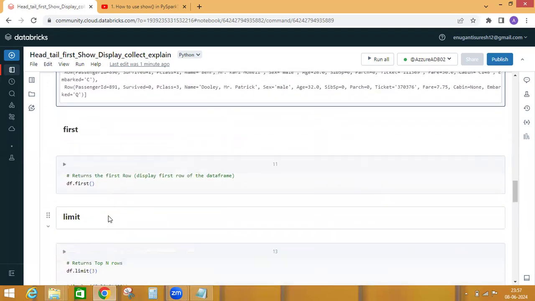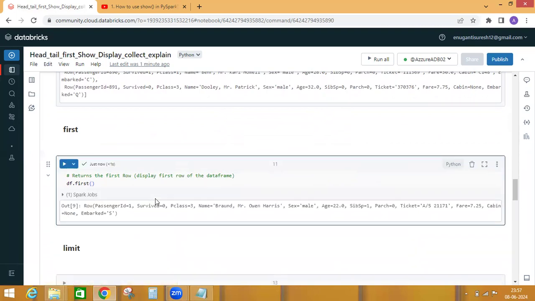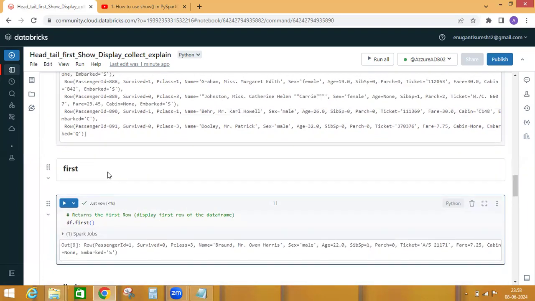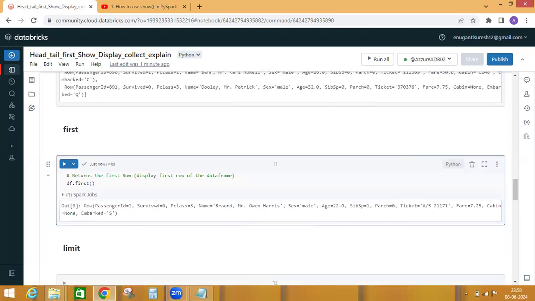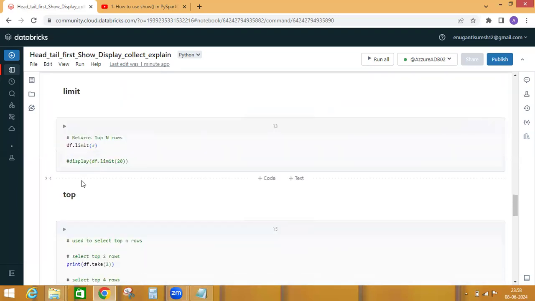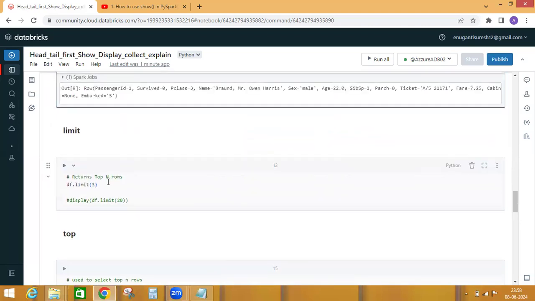Next, we'll see the first function. What is the first function? df.first will display the first row of the data frame. Between head and first, you can select whichever is the best option for you. Next we'll come to the limit function. Here, if I want to return only the top n rows, I have given 3.